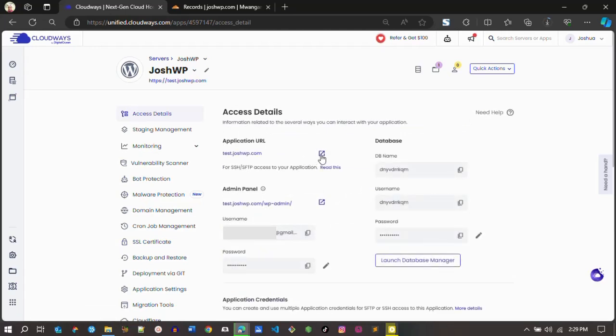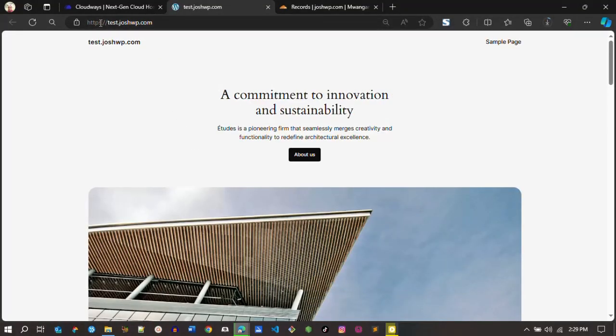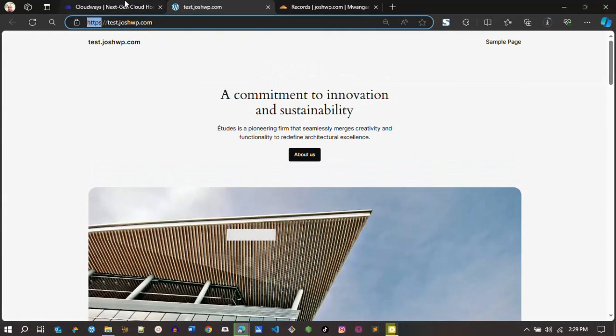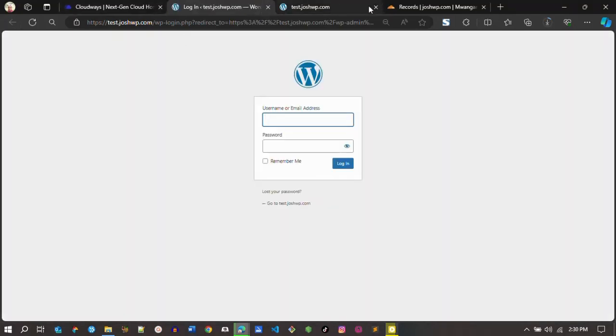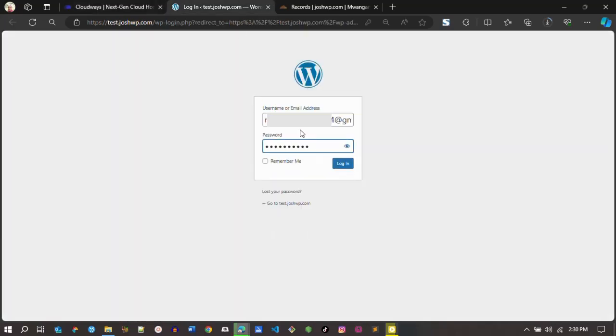Now we want to access our website. As you can see now, our website doesn't have the default staging URL. We have a different URL with HTTPS, meaning it is secure with an SSL certificate. And then we can access our WordPress dashboard by clicking on that one. Now let's input our details, which is your email. Put your email there and your password. Then you can log in to your WordPress dashboard.